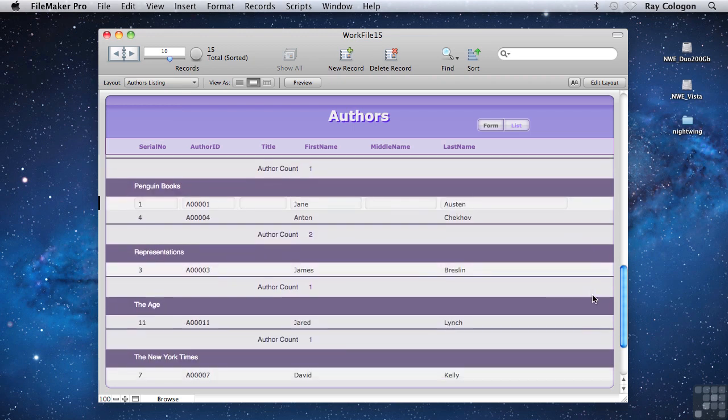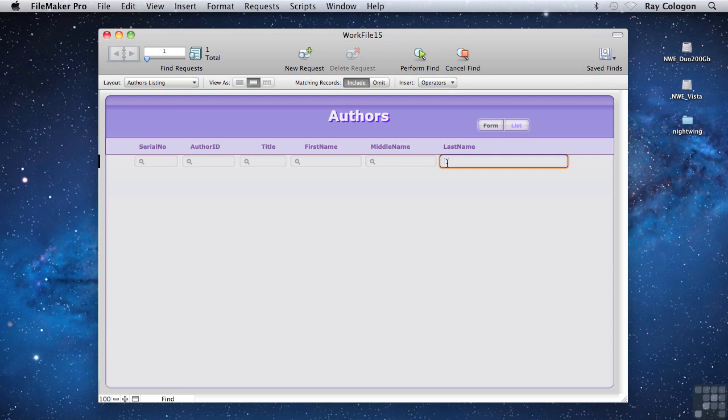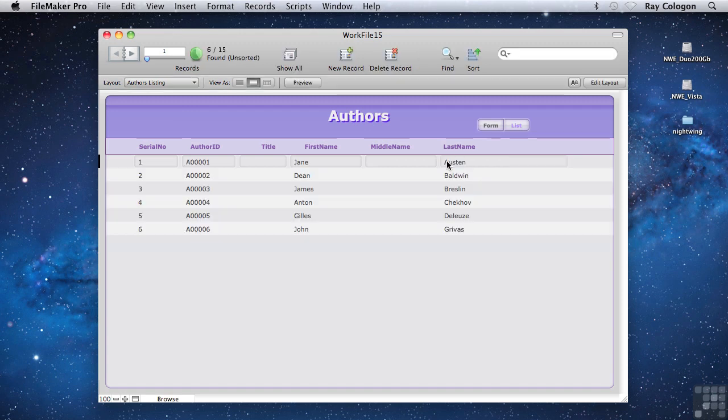So now we've effectively diced the data, sliced it horizontally so that it's broken up into groups, representing in this case authors by publisher. Now, if I go into find mode and perform a find, say for authors with a last name starting with a character preceding J in the alphabet, we now have a subset of 6 of the 15 authors in the table.